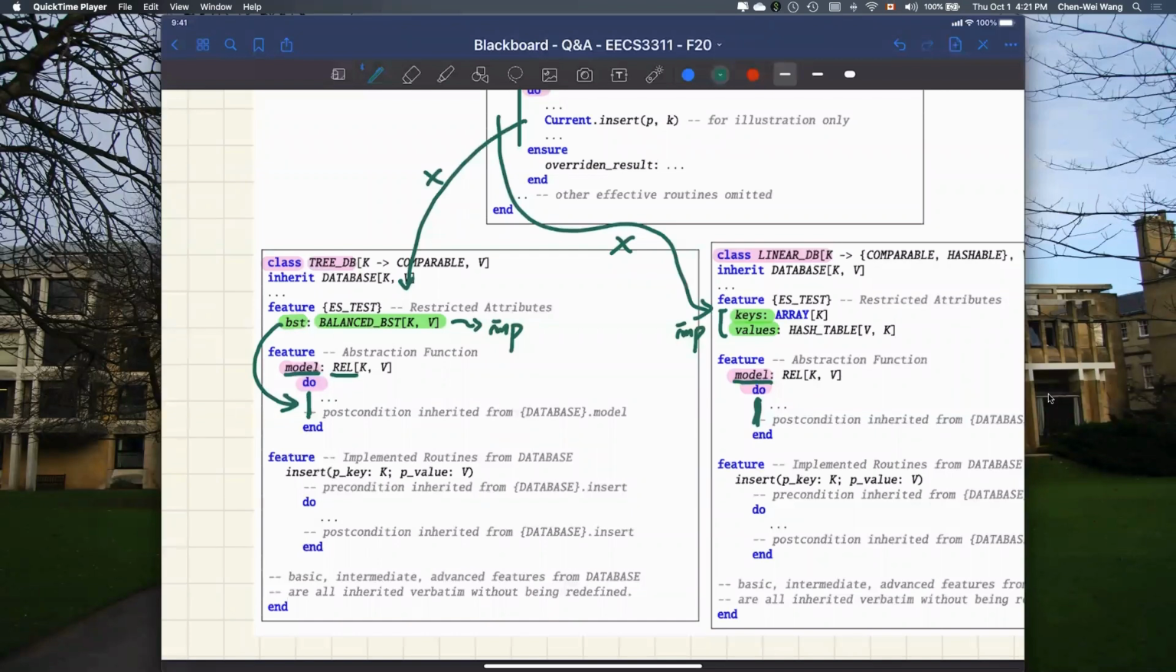So in this case, this particular model is going to use the keys and values over here, right? Okay. Hopefully, so far makes sense. And then we also got insert over here, and also we got insert over here. So that means that insert over here is also going to refer to the BST over here, and also the insert over here is also going to refer to the keys and values, right?